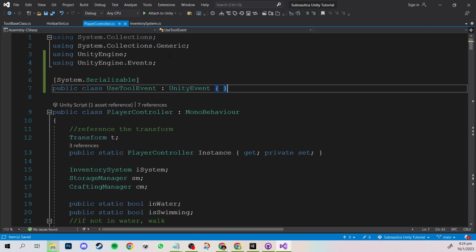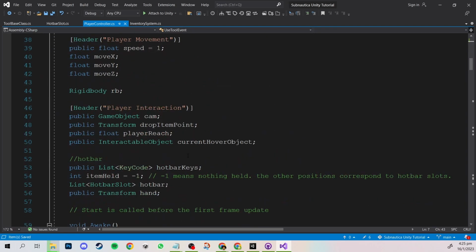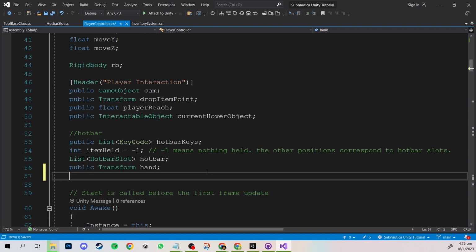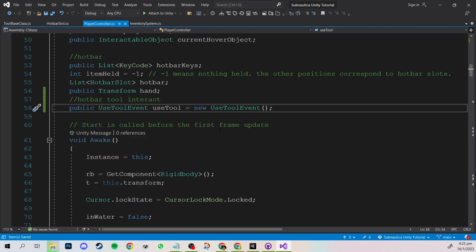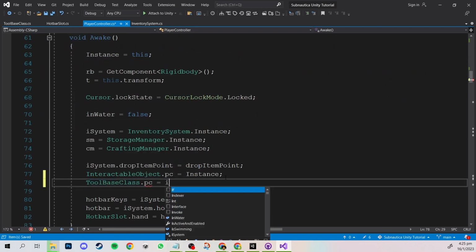calling the event from. After that, if I go down to player interaction, underneath hand, I'm going to add a use tool event. We're going to create the event here. We also need to set the tool base class static variables here.